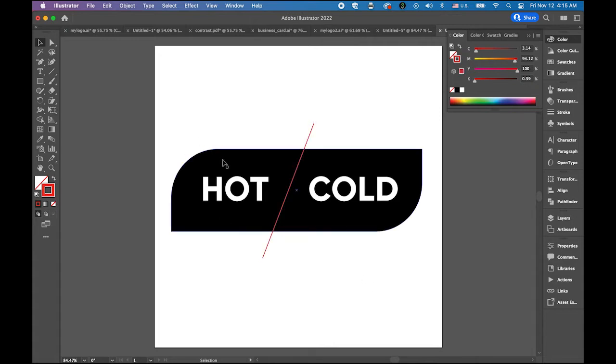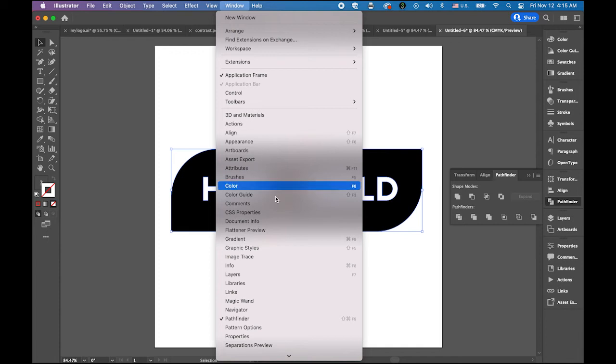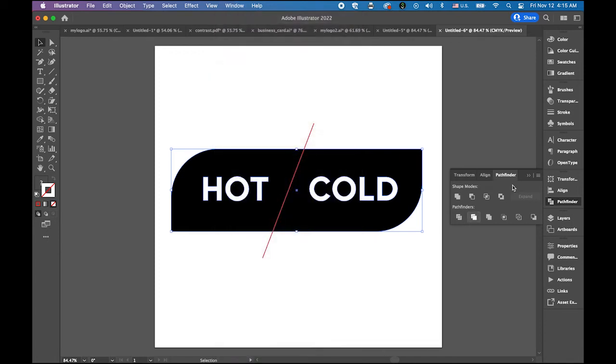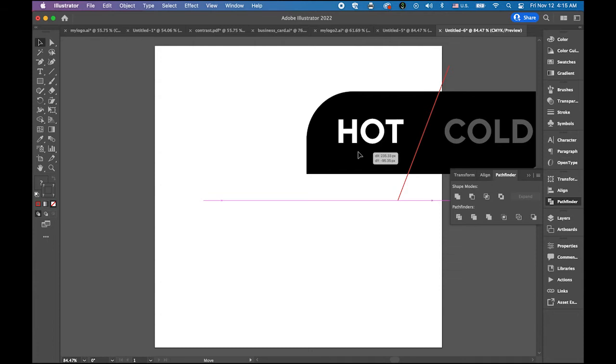Okay, now I'm gonna select my hot and then cold, the hot and cold, and the background shape, the black one. Then go to open your Pathfinder panel. If you do not see this, Pathfinder is under Windows menu and Pathfinder. And let me choose minus front. Okay, now what I have now is, this is not white anymore. That's transparent. It's cut out.